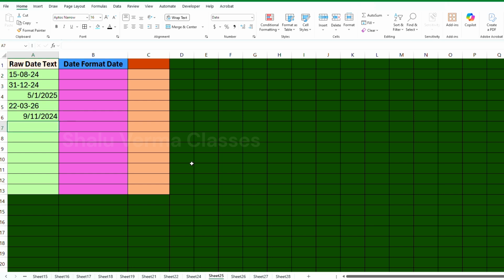Sometimes you type dates like 15-08-24 or 31-12-24, and Excel does not treat them as real dates. Instead, it stores them as text. When that happens, sorting does not work properly. Date filters behave strangely, and formulas like day, month, year, or date calculations may fail.